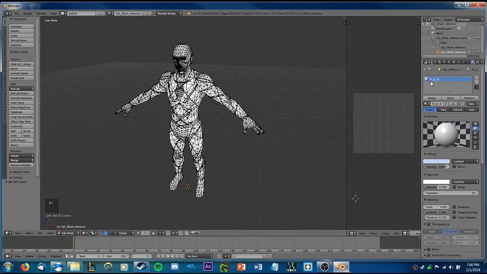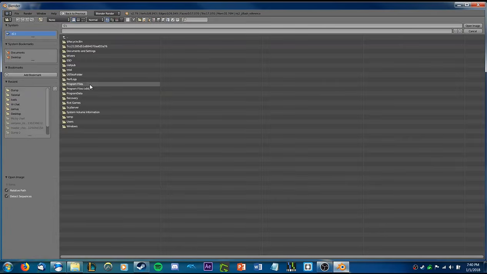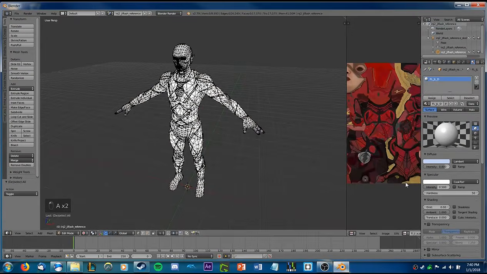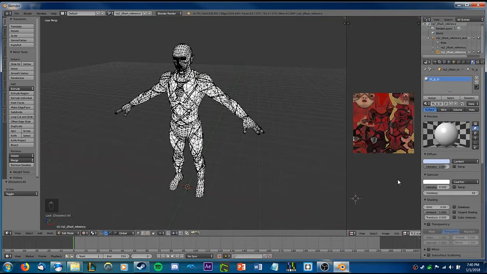First, read the material that you have. FL_JL_D. Go to Image, Open Image, and open that exact texture that we dumped. Well, it does not look like we have that one. That's fine, though. I didn't export that one. I won't, because these should work just fine. After it's brought in, you'll see the texture on the right.